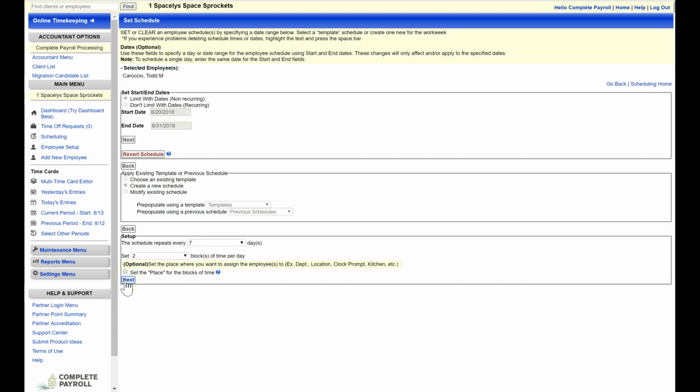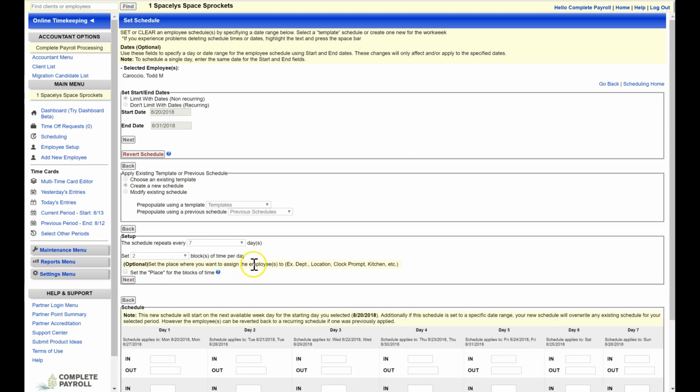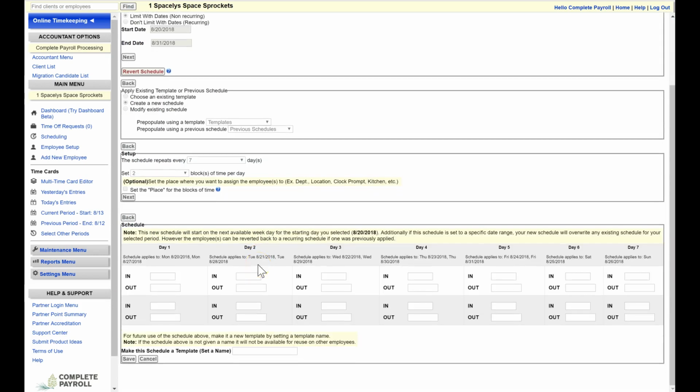So then I'll just select the Next button, and here is where I'm going to build my schedule under the Schedule block. You can see here the days numbered 1 through 7 and also the dates that we have selected for this schedule as it is a non-recurring schedule. And now I'm just going to enter in the times needed for my in and out for this by day for this employee.